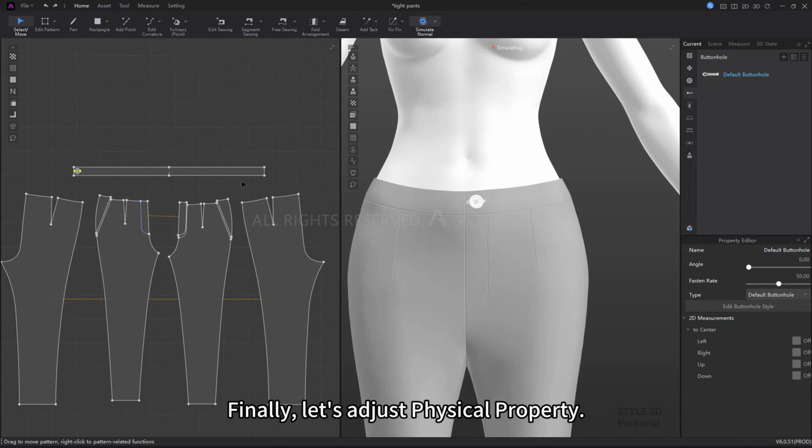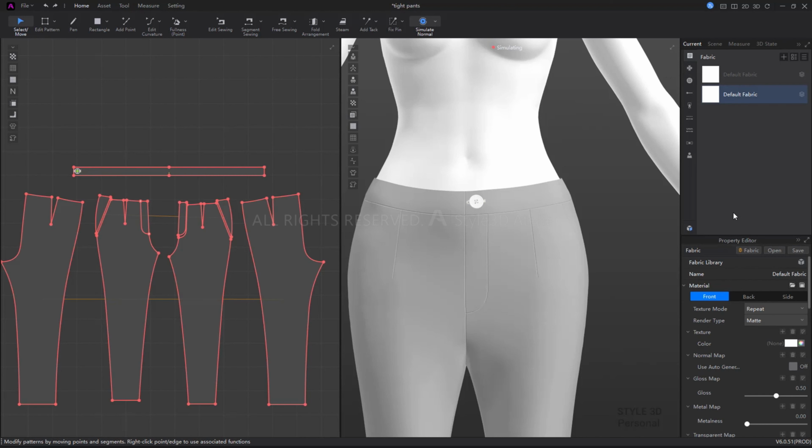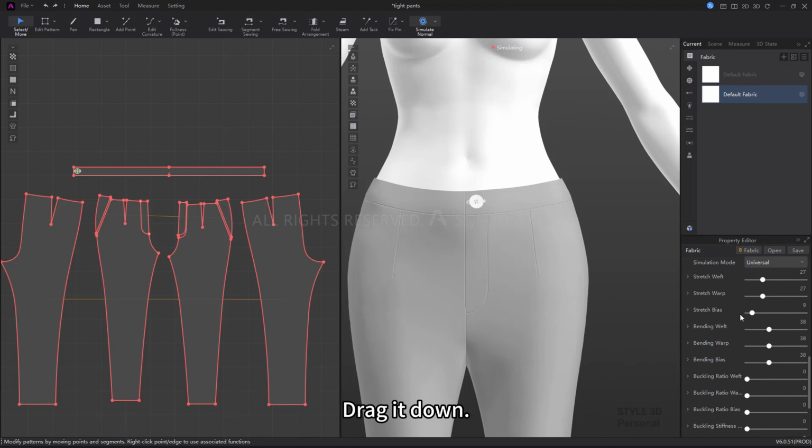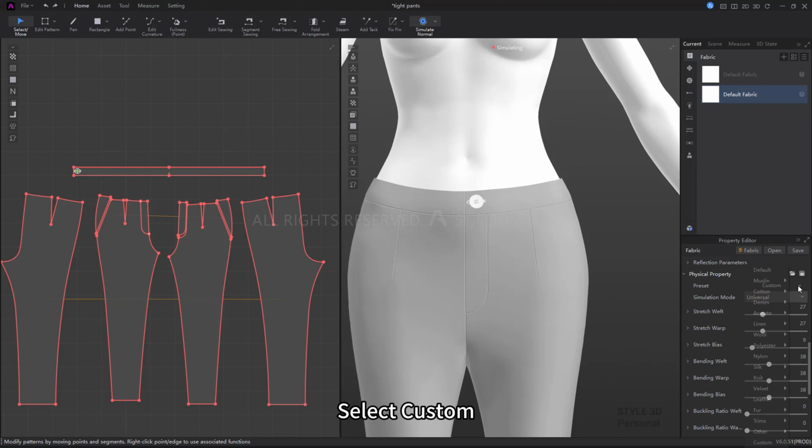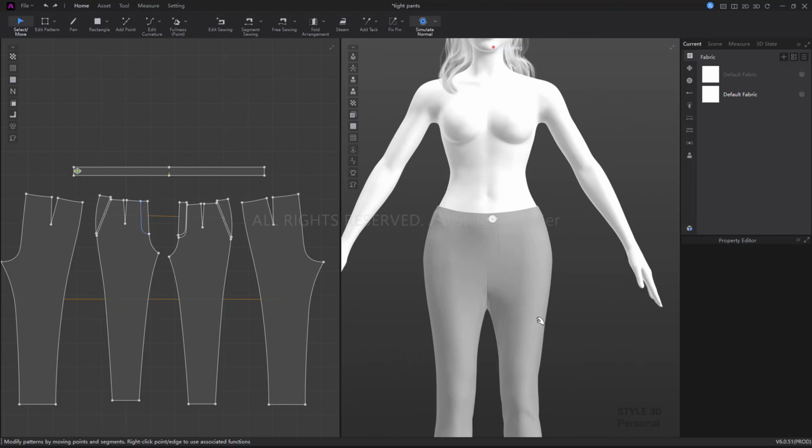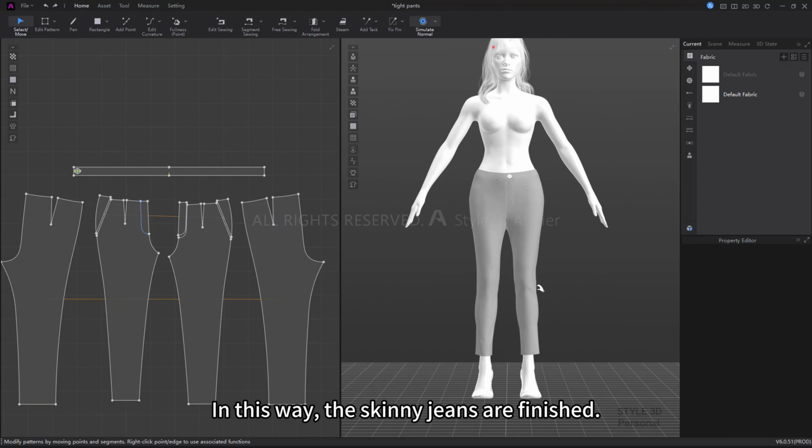Finally, let's adjust physical property. Click on the highlighted fabric here. Drag it down. Select Custom. Here, choose Denim, 5.2 ounce stretch denim. Add physical property. In this way, the skinny jeans are finished.